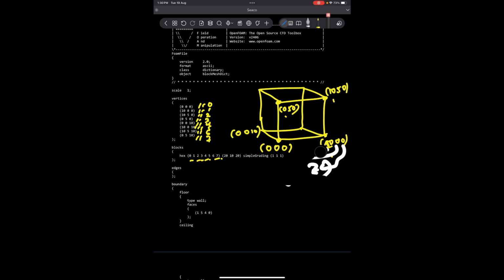Again, this one is 0 0 10. This one is 10 0 10. This one is 10 5 10, and this one is 0 5 10. That is all the things here. So like this you define your mesh.